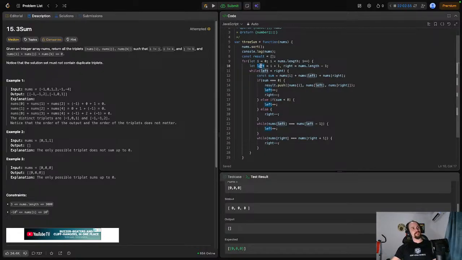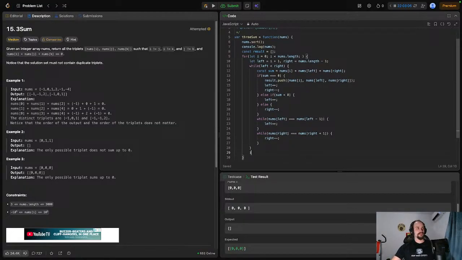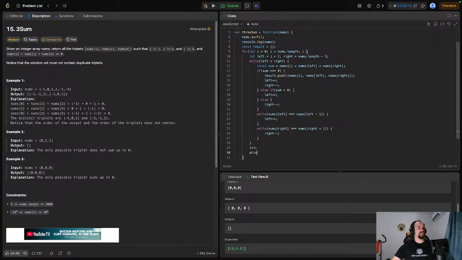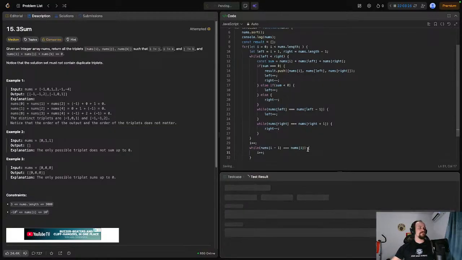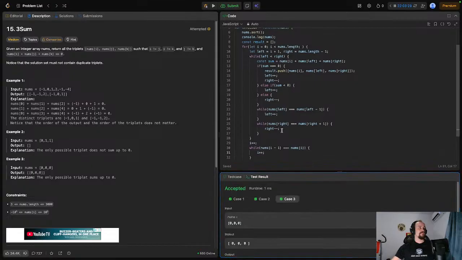Okay, I don't think it's nums. I think rather than doing this, we need to say i++ here. And then we have to do while nums[i minus 1] equals nums[i]. We'll do more i++s at the end. Right. Okay, submit it.